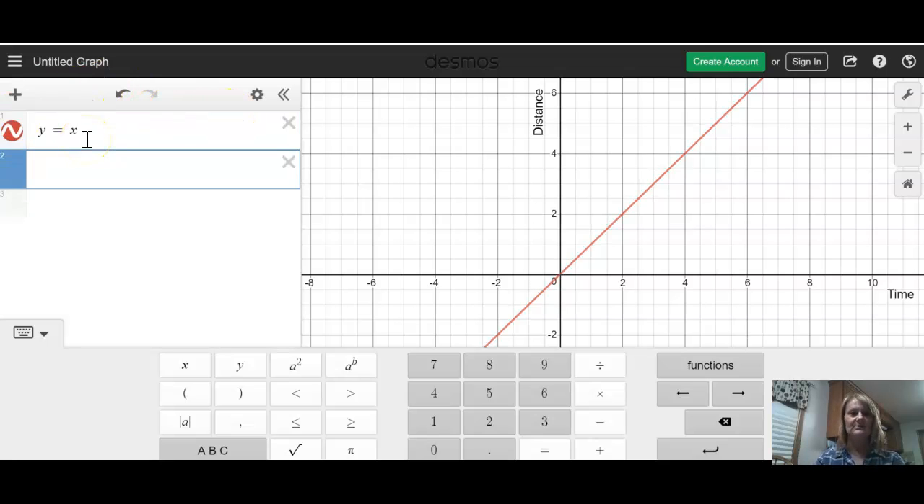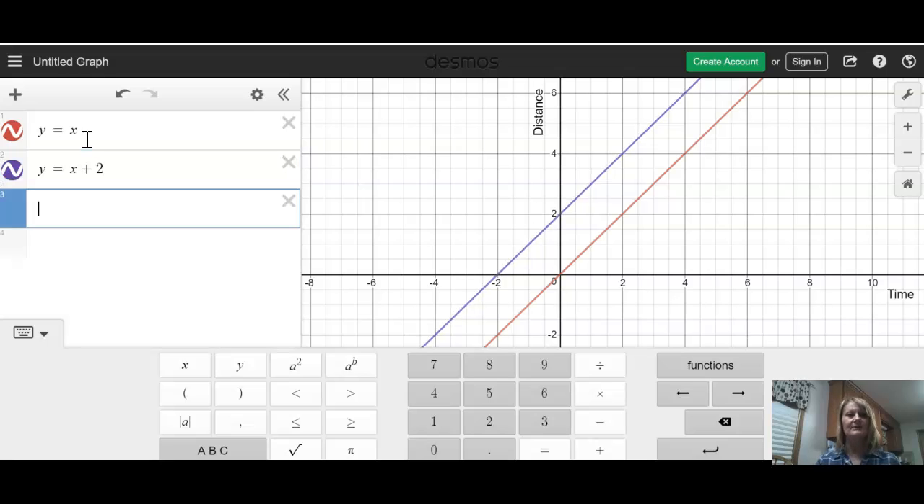And again, I can just hit return. I don't have to hit that plus key every time. And I could say, okay, there's x plus 2. Well, what did that do to my graph? Y equals x minus 2. And again, what did that do? And so they can start looking for patterns. Okay, now if I put a negative out in front of it, what does that do?